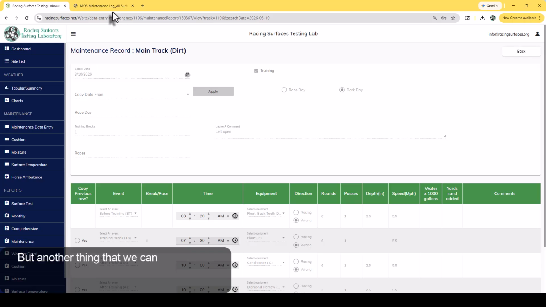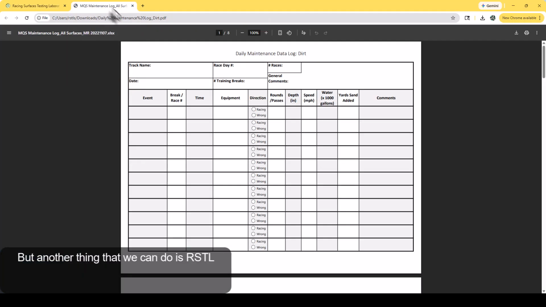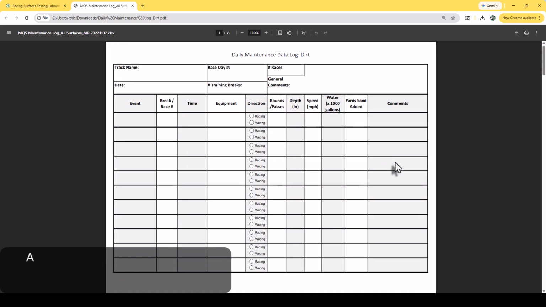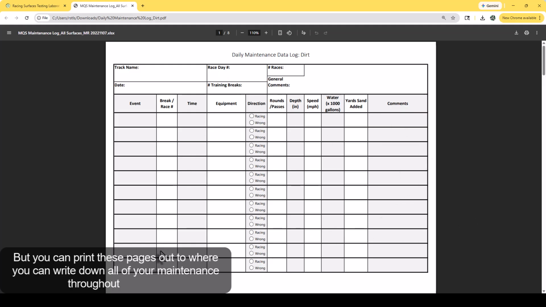But another thing that we can do is RSTL offers these free PDFs. If you need one, just give us an email. We can email them to you. A lot of you guys have these already. You can make your own if you need. You can write it down on a sheet of paper. This is just an example. But you can print these pages out to where you can write down all of your maintenance throughout the day.